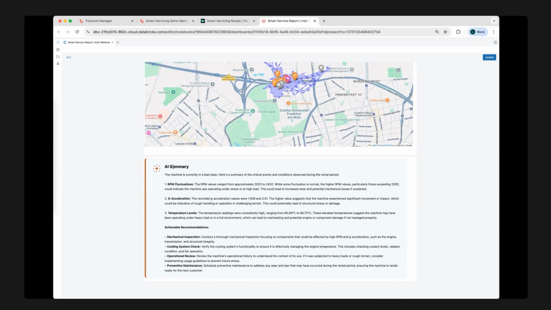On top of that, one of my personal favorite parts, the AI generated summary. This actually uses the connectivity data and translates it into a natural language service report, something you could easily send to a technician or depot manager automatically as well. Good. Having seen that, let's check what happened to the custom field next.